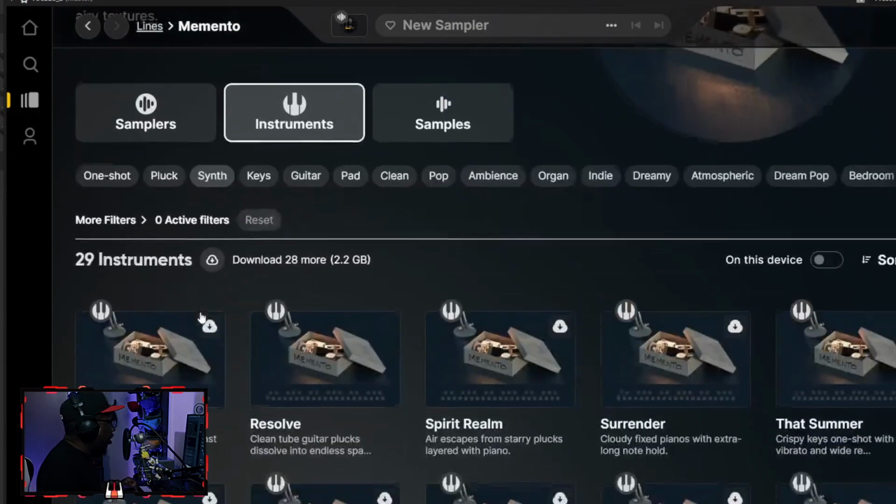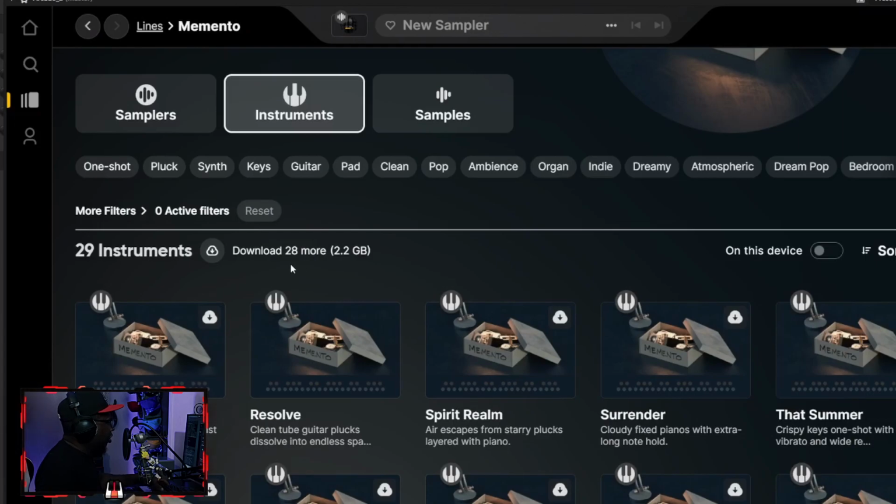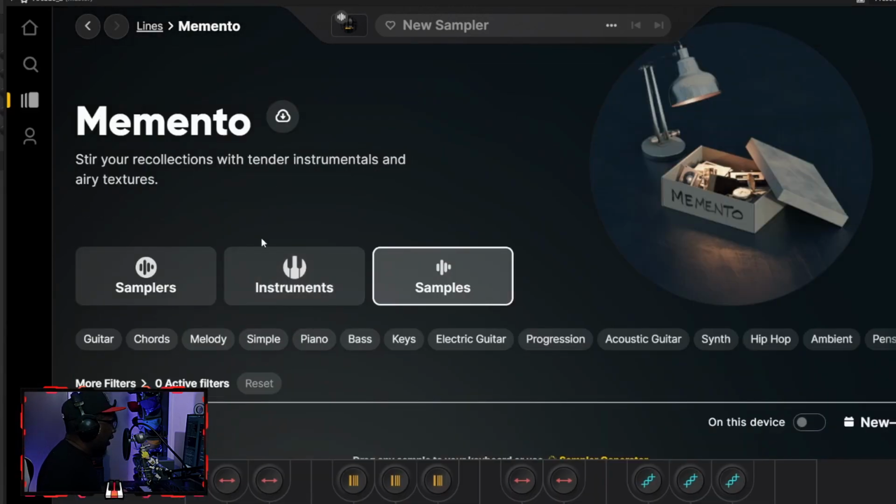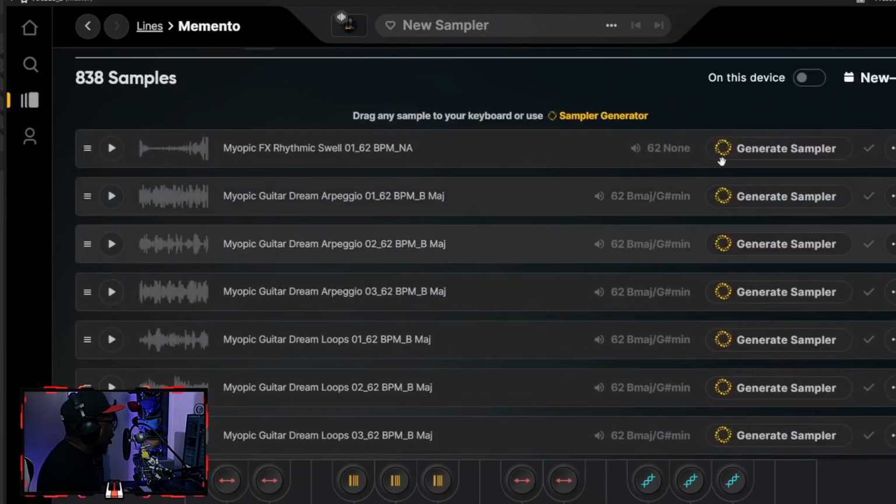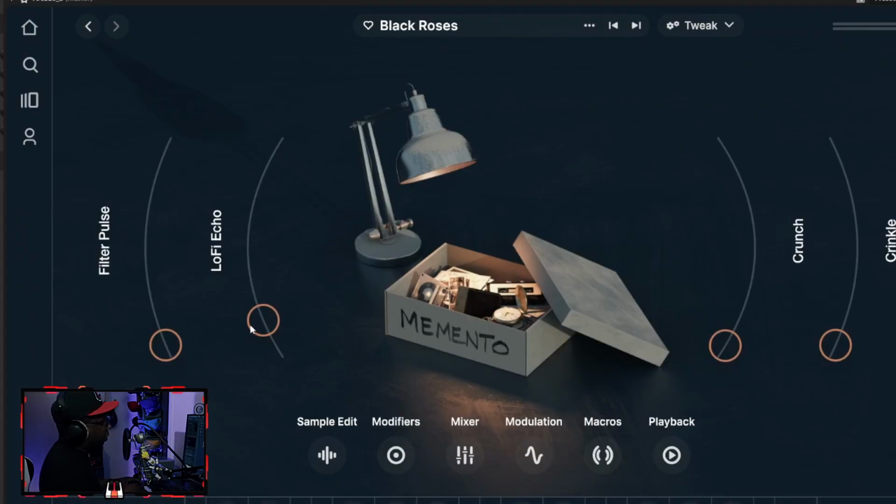But then you have 29 instruments that you can play with. And it also has a file size if you want to download them all. It's 2.2 gigabytes. And you also have the samples. And one thing I didn't mention is you can generate a sampler and play around with the sample, chop it up, it'll auto chop it for you and everything. So what I'm going to do is play around with some of these phrases till I get something that I really like that's real good and real repetitive.